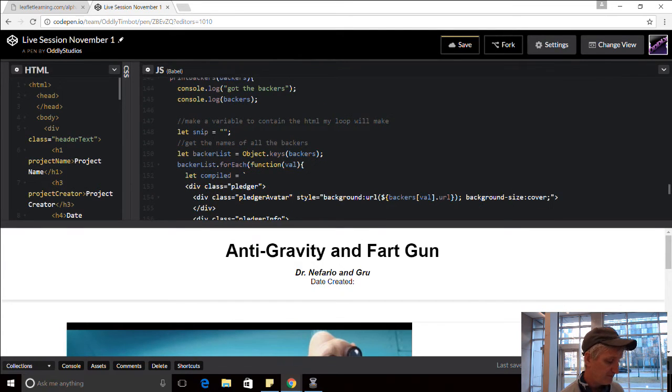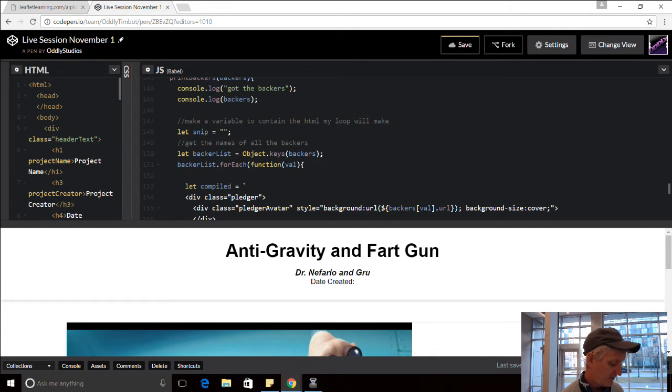Where's a good place to do it? Well, here's the start of our loop, which is a for each loop. So let me jump in there. I'm just going to paste it in there. Boom.